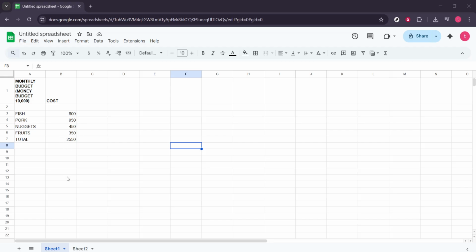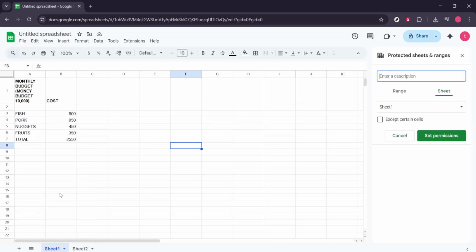Look down at the bottom where the Sheet tabs are. On the tab you're working in, click the small down arrow to open its menu. From that menu, choose Protect Sheet. This opens the Protected Sheets and Ranges sidebar on the right. Think of this sidebar as your control center for locking both entire sheets and specific cell ranges.